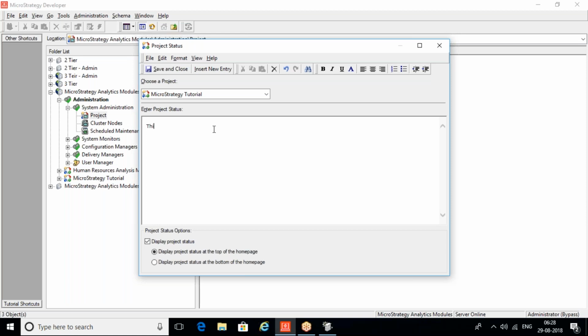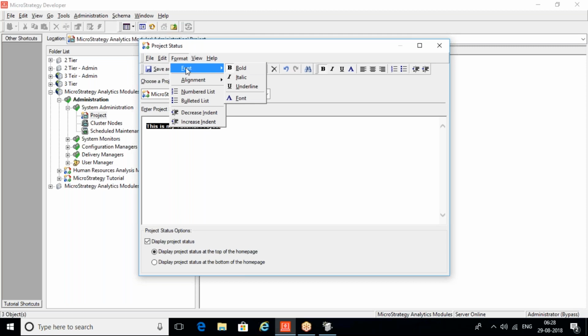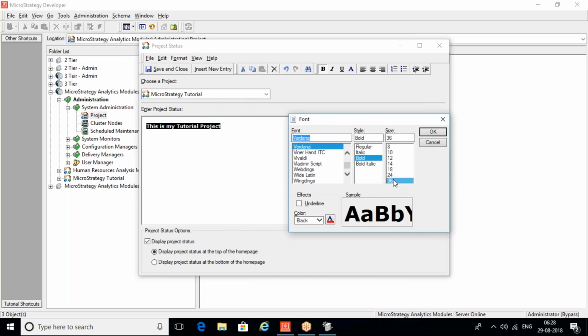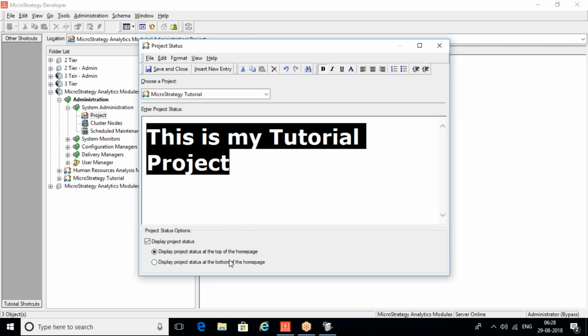So I can say this is my tutorial project, and in case you want, you can just save this. I can also change the format. Let me make it bold. I can also change the font size and all those things. So let me make it, let's say, 36. Okay, and this will be displayed at the top of my home page. So I'm going to save this.